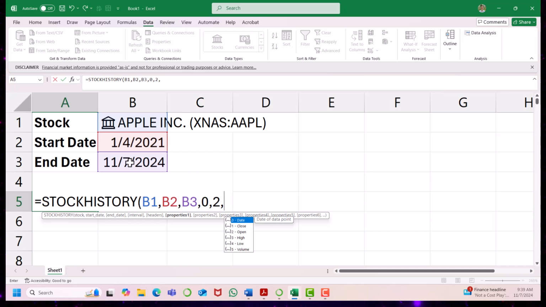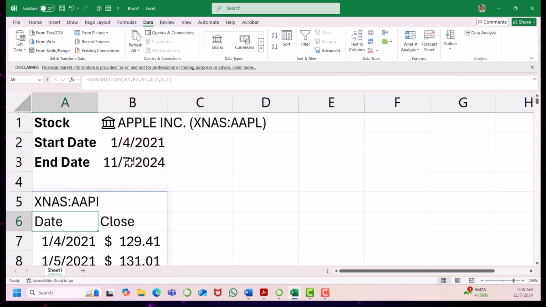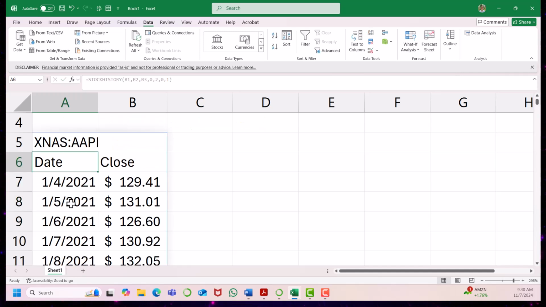This might be a little confusing, so you will see it again in the next parameter entry. I want to see the dates, so I will pick 0 here, and then comma. This time I will pick close, which means that I want to see the close prices of Apple stocks. I first picked date, and then I picked close, which is the close price. If you close the parentheses and hit enter, you will see the stock prices of Apple with the proper titles.